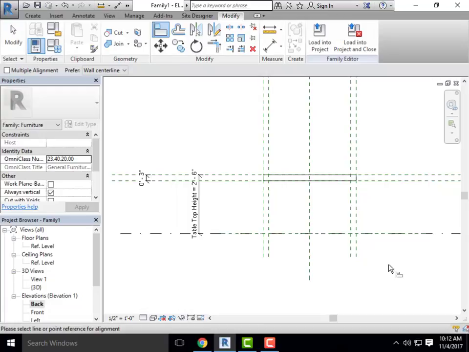What if it doesn't want to go up or down? Click on that. Click on align. Well, no, you haven't locked your shape in with your reference planes yet. So you'll need to do what I just did.